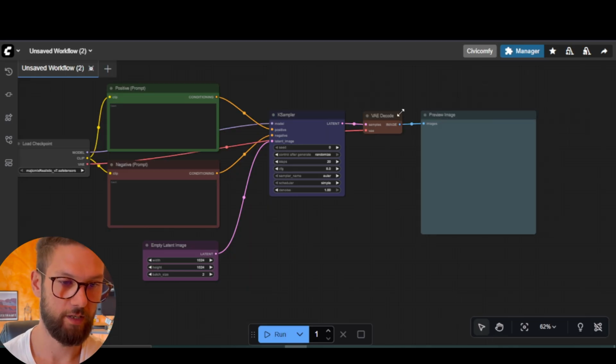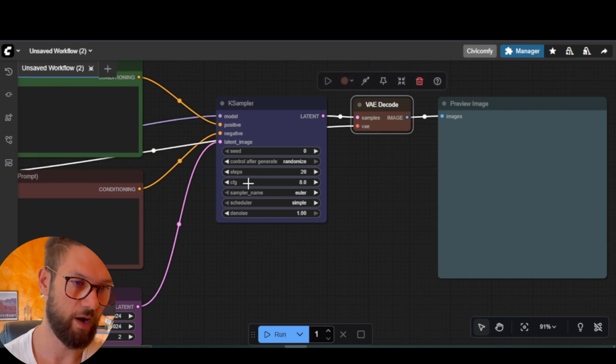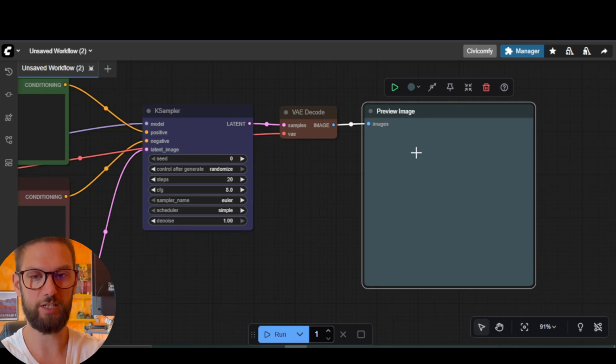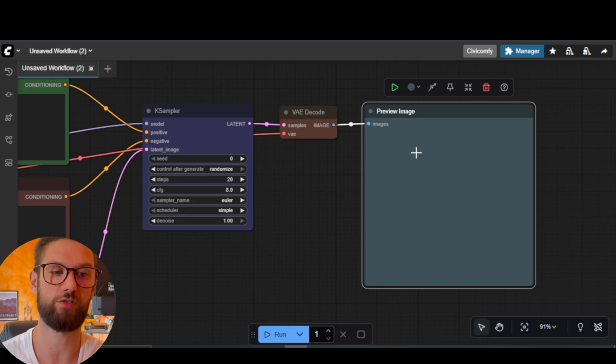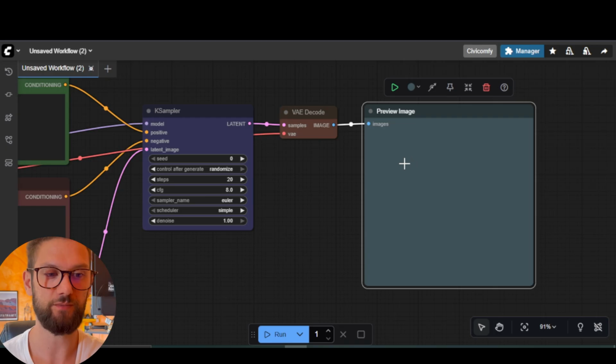So again, the VAE decoder will decode all of this into our image, and I will select preview image because if the generation is bad, or if I want to change something, I don't want my storage to fill up with a lot of images that are not good. I just want to save the good images. So I will preview it, and later on, if I like it, I will save it.